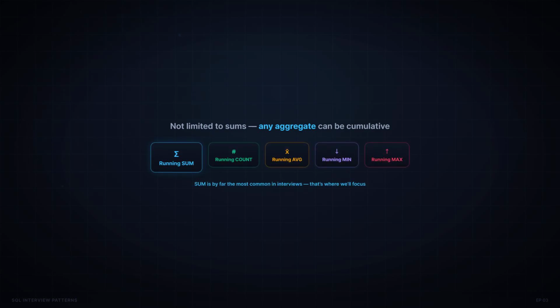And this isn't limited to sums. You can do running counts, running averages, running minimums, running maximums. Any aggregate function can become a cumulative aggregate when you pair it with the right window frame. But sum is by far the most common one in interviews, so that's where we'll focus.